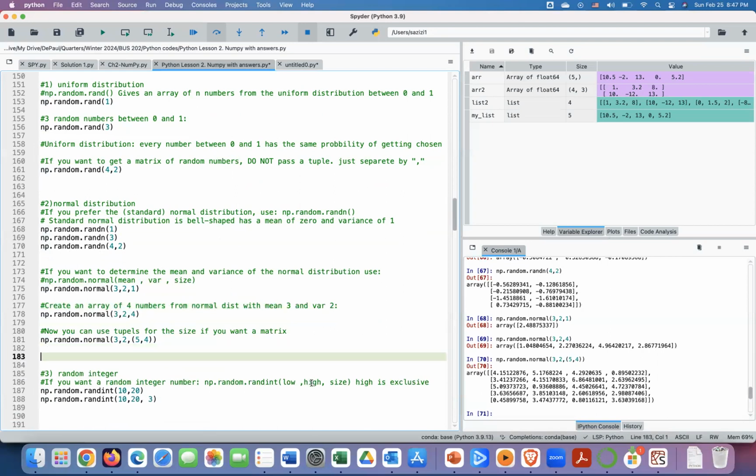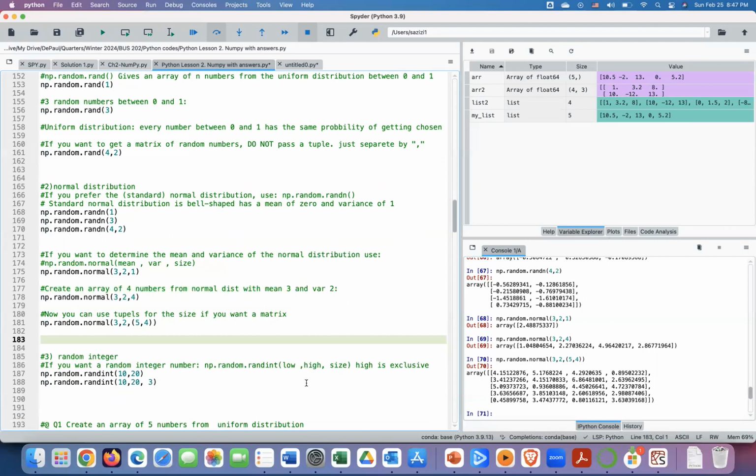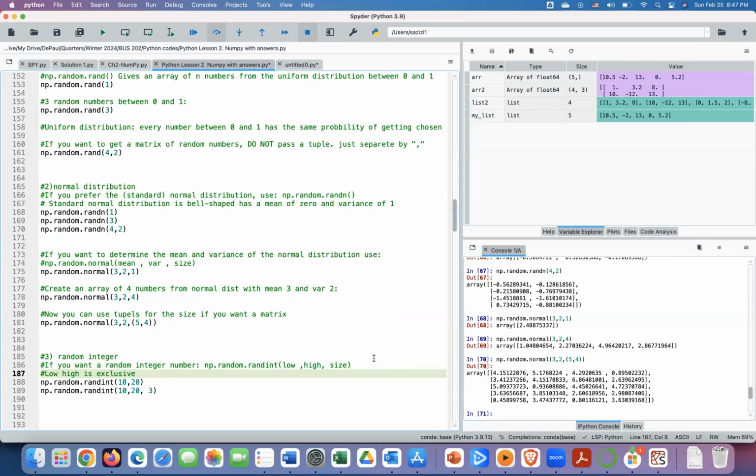Last one, if you want to create a random integer, this is also very practical and very useful. If you want a random integer, you use np.random.randint, low, high, size, and high is exclusive. Again, high is exclusive, and low is inclusive, as always. I'm going to write this down. Like in Python, the first number, low, is inclusive, comma, high is exclusive.